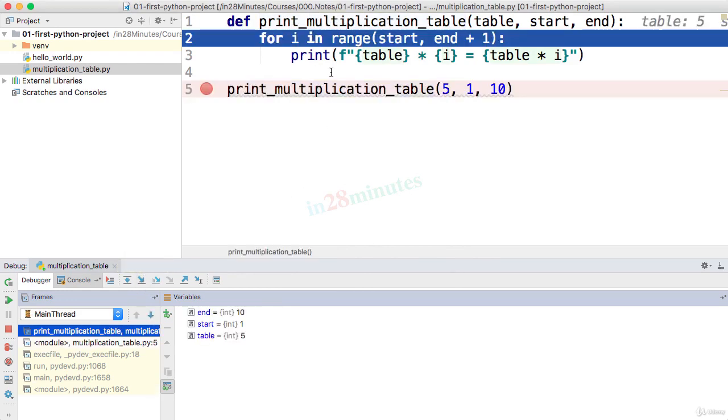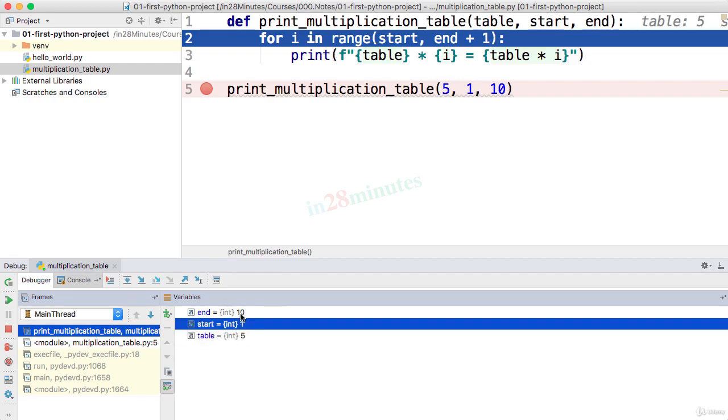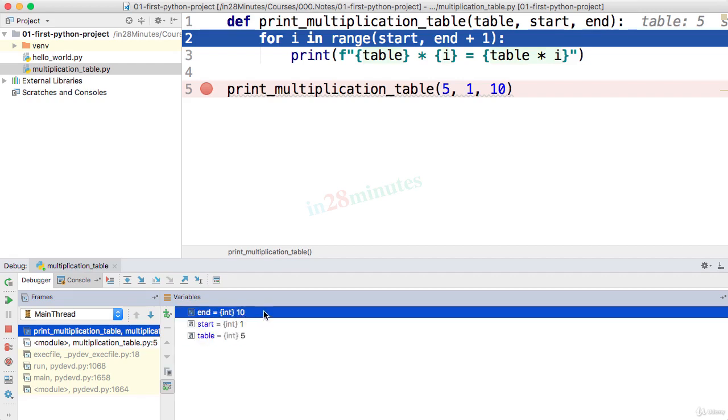You can see once I do a step into that the parameters are passed. You can see the values of all the variables in here. The variables present right now are table, which has a value of 5, start, which has a value of 1, and end, which has a value of 10. The line that is next for execution is for i in range start to end plus 1. Let's now do a step over.